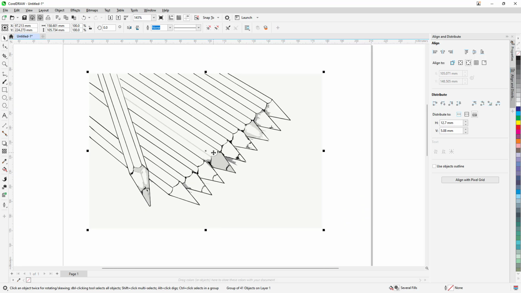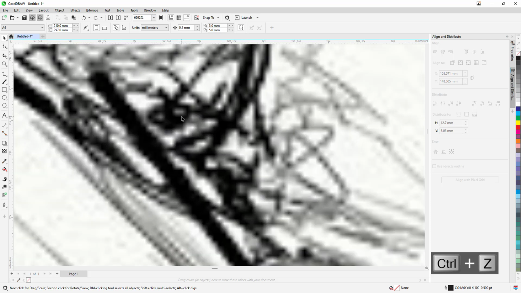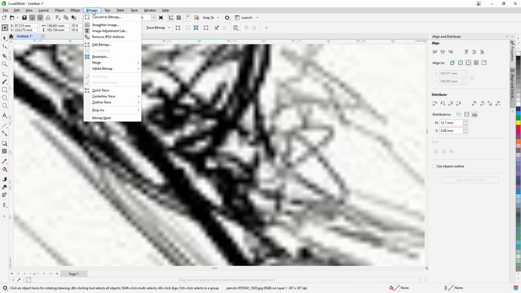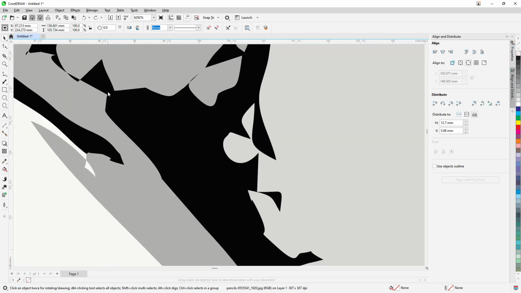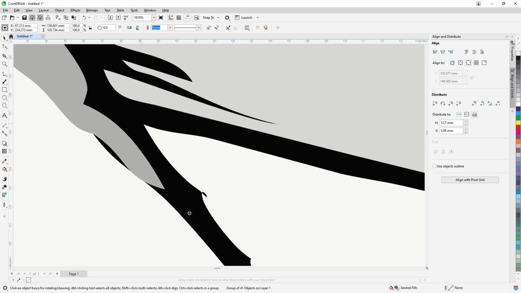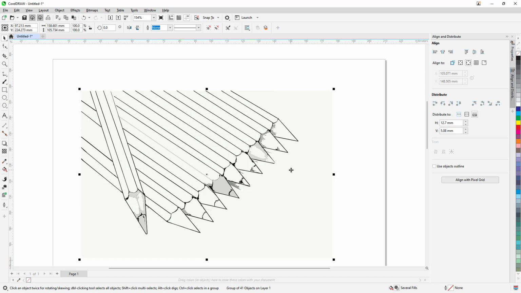Let me press Ctrl Z right here and then zoom in. Once you do that, you can see all the pixels. But as soon as I utilize Quick Trace from over here, or you can go to the Bitmap section and choose Quick Trace from there as well, those pixels will be turned into vector graphics, and you can zoom in as much as you like. You can see that they turn into vector graphics now, and although you lose detail, you have a vector graphic which resembles the raster graphic that we initially added.